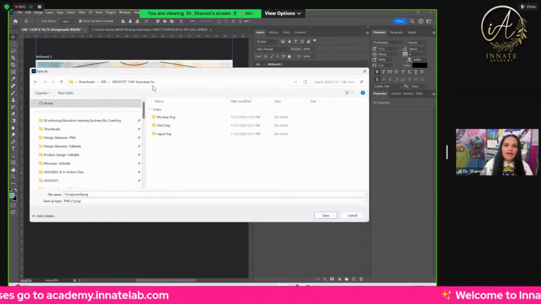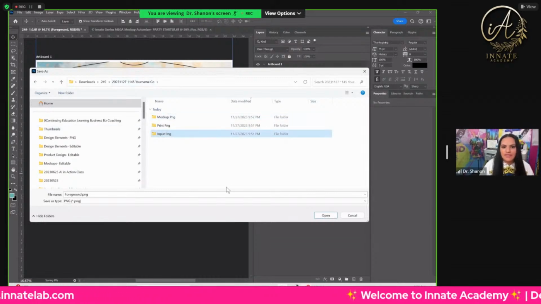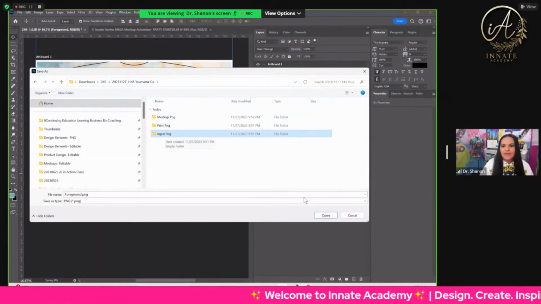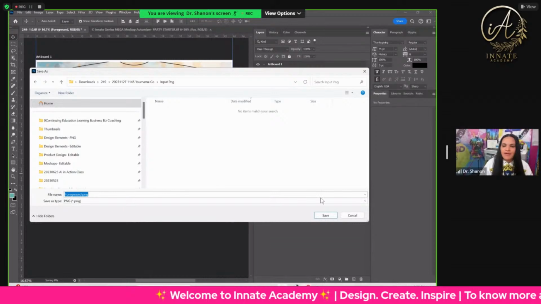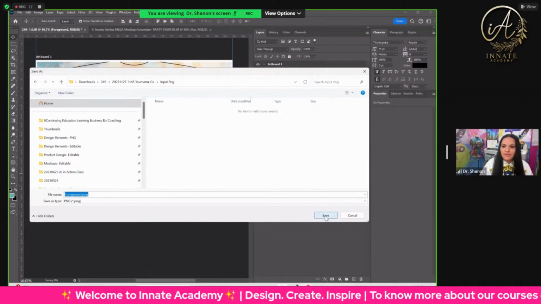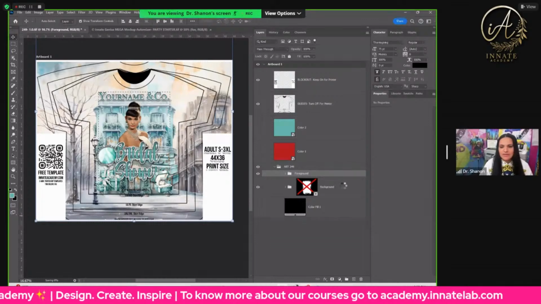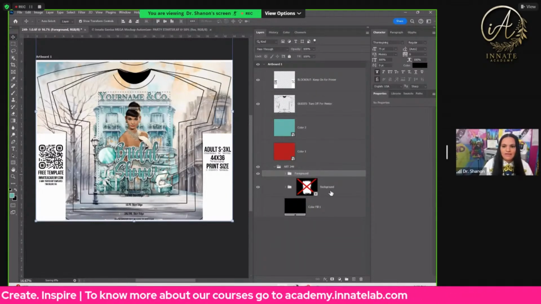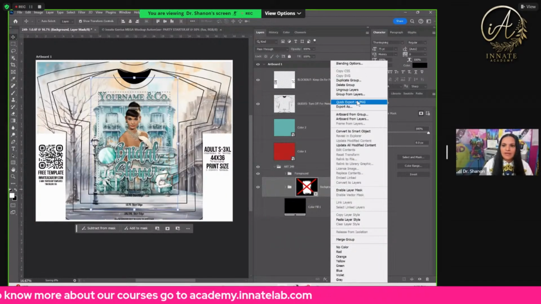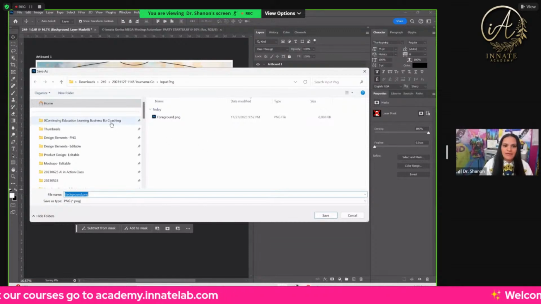All right, so what I'm doing right now is putting these into my input PNG folders, because these are my elements, right? My elements are what I'm putting in there. Foreground, background is all I really need, but I'm going to show you that sometimes it's necessary to have some of those extra elements. All right, so let's quick export as PNG for that background.